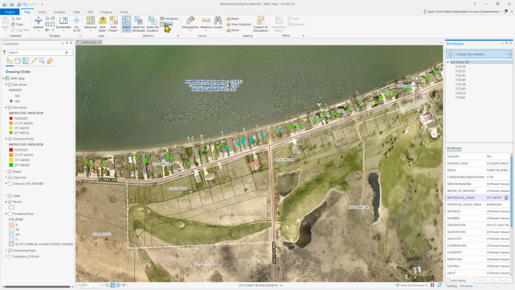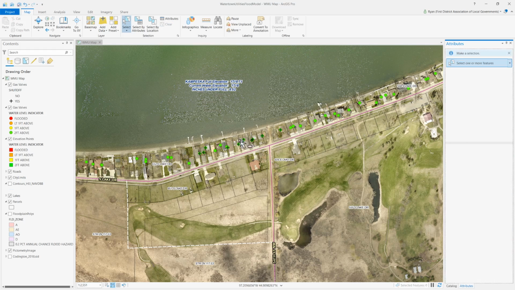Let's clear the values so that we can see them a little closer. Once those were just plain green, when I change the shutoff valves to yes to shut off, they put a dark X over each one of them. This is the best way I could find to display these in a readable way. But that is how you go in and you select features.